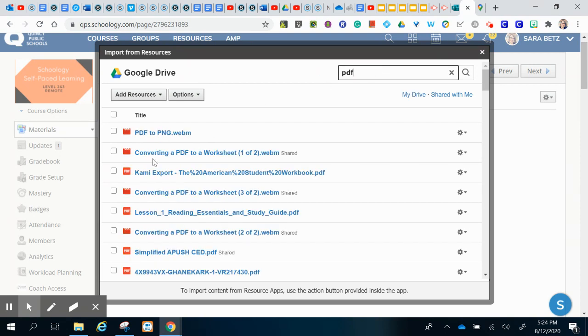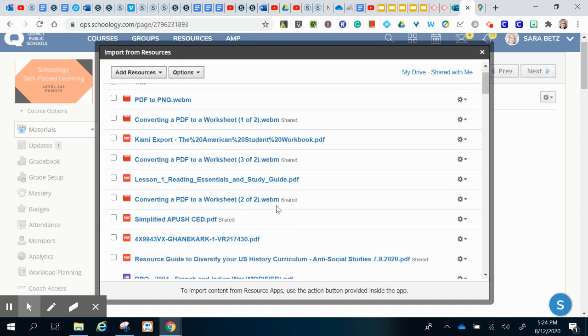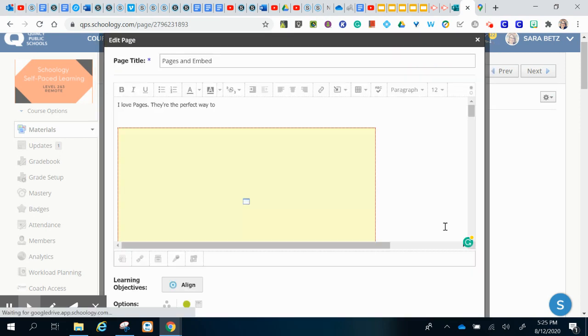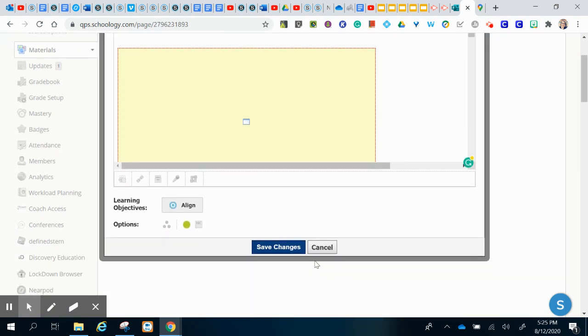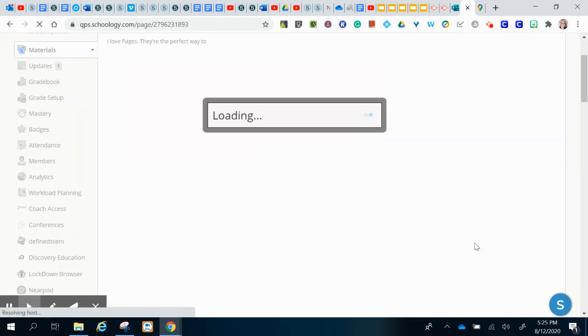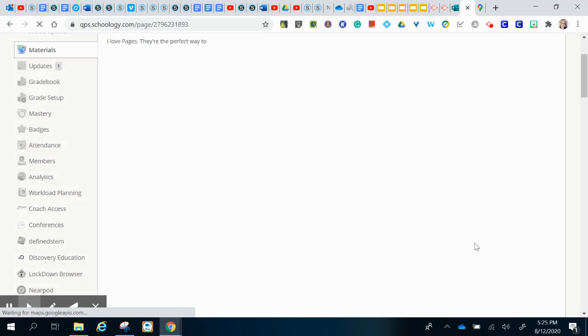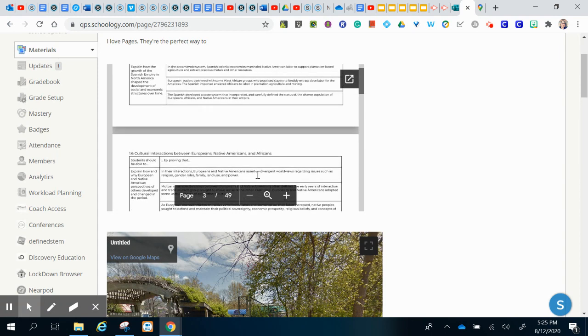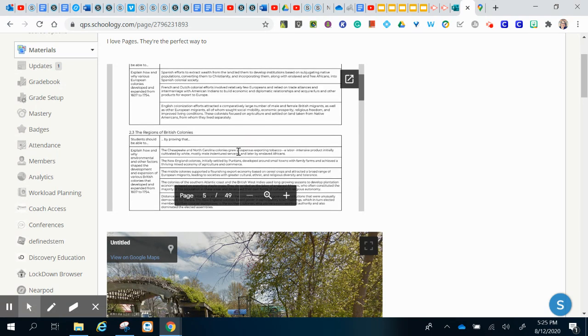Okay, so if I wanted to put this PDF in here, it would import embed. So this is right out of the Google resource app. And so now the AP US History course description can be read right here in this window. And I can't type on it. Okay, and you can open it.